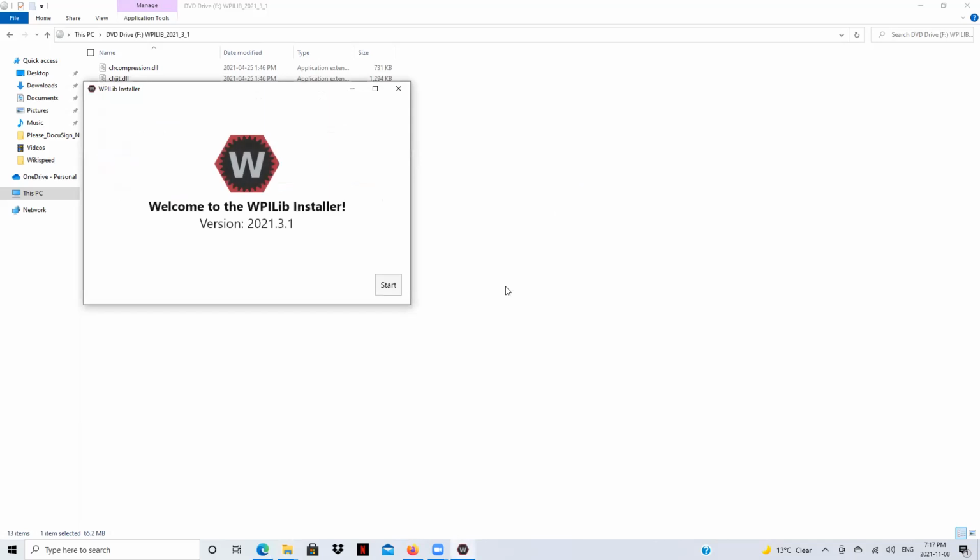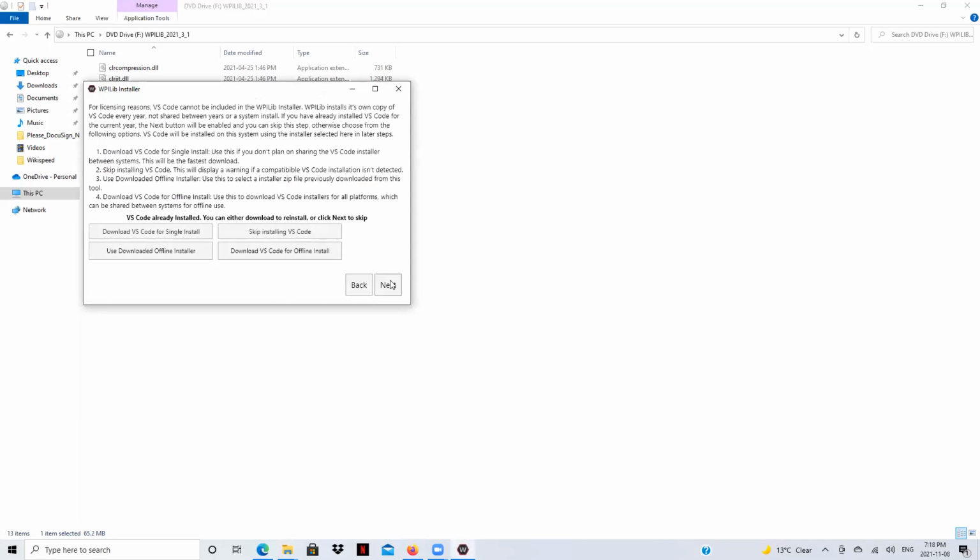Oh, there it is. Okay, welcome to the WPI Lib installer. We're going to start the installation. I'm actually not going to install, but here you can download the VS Code for a single install. So I can do a next to skip. I've already done my VS Code, but you would at this point download your VS Code for a single install and have it on the computer.